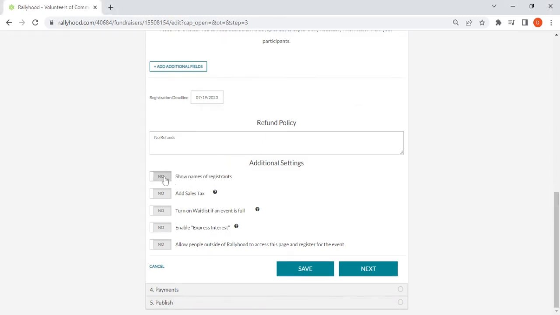Next, you have additional settings. You can show the names of registrants, which will show who's attending. Click on yes or no. Adding sales tax. You can turn on a wait list if the events are full. This is if you anticipate high registration. You can enable express interest button. This is for those who aren't yet ready to commit to registering. The event creator can then send a gentle reminder email to just those people before registration closes.